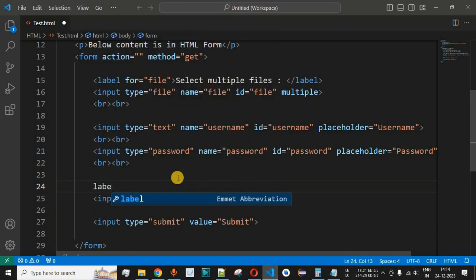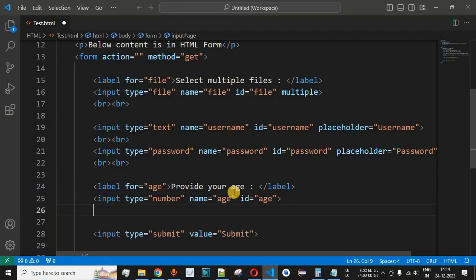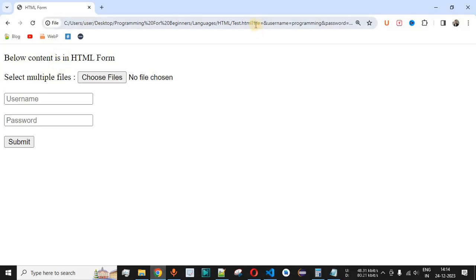Now guys, we will also provide the label so that the user understands that he or she is supposed to provide the age. So for the for attribute, we will have the value age, and the label we will provide as "Provide your age:". After this we will have a couple of line breaks so that the submit button is displayed on the next line. First of all we will see what happens when we don't provide the required attribute. Let me save this file and reload this page in the browser.